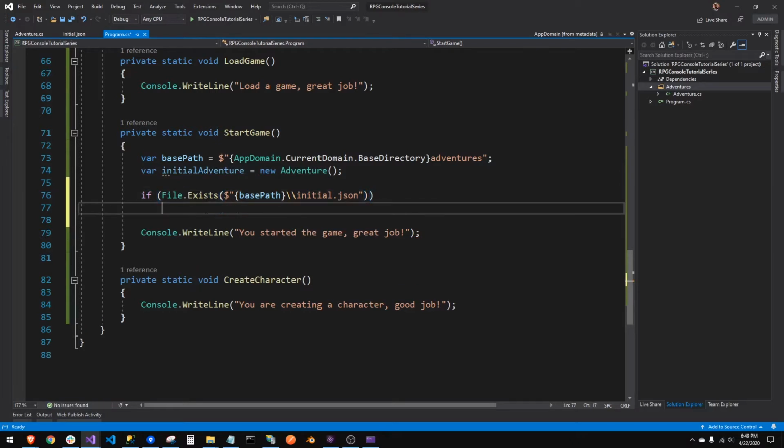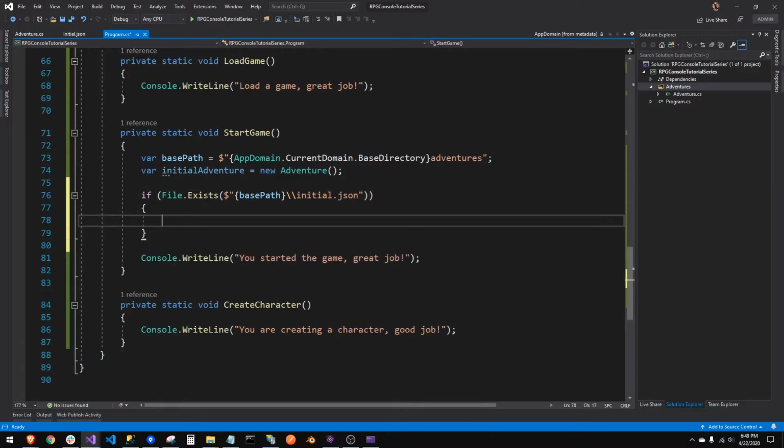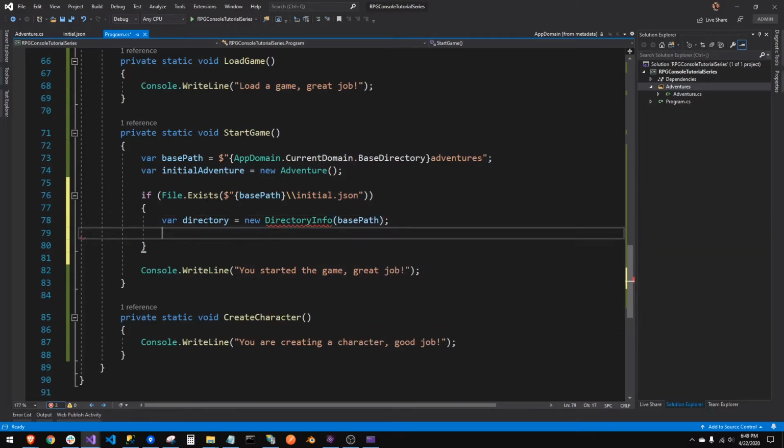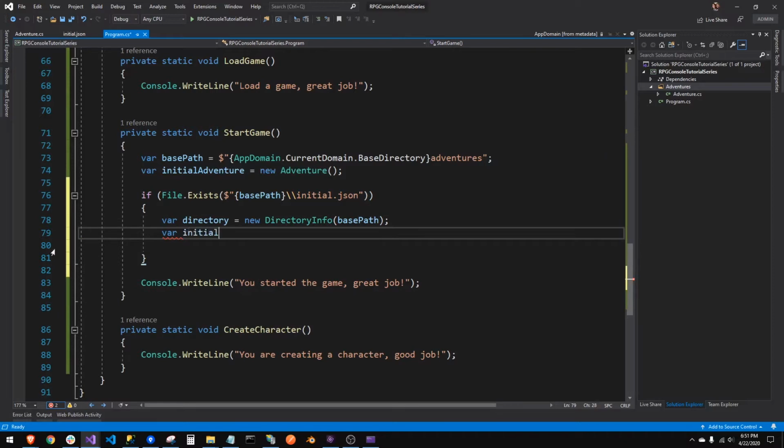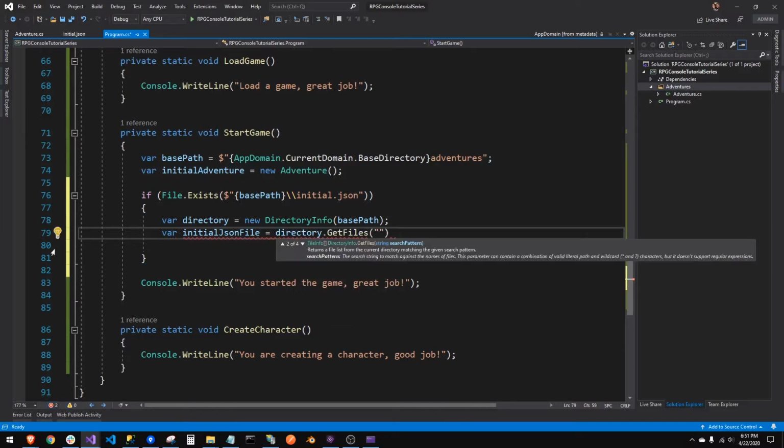So if this exists, then let's open it and read it. We're going to create a directory so we can read this thing. So we're going to instantiate DirectoryInfo. It's in the IO namespace, so if you've got using System.IO, you've got it. The single argument is the path to the directory, not to the file, so let's just use the base path. We now have a directory. Initial JSON file equals directory.GetFiles, and we already have the base path, so now we just have to find the file's name.